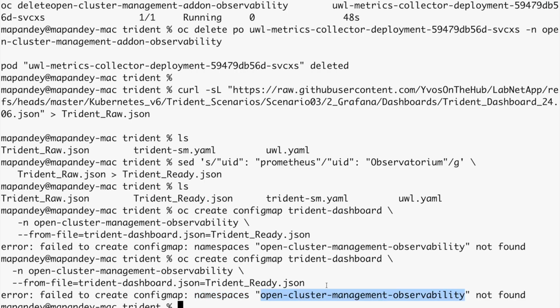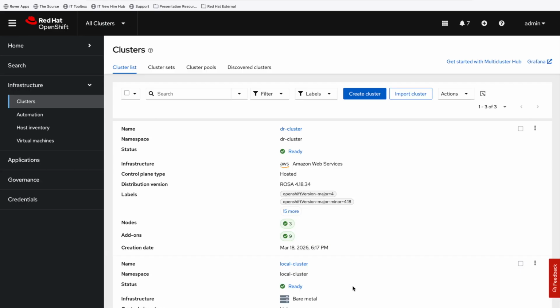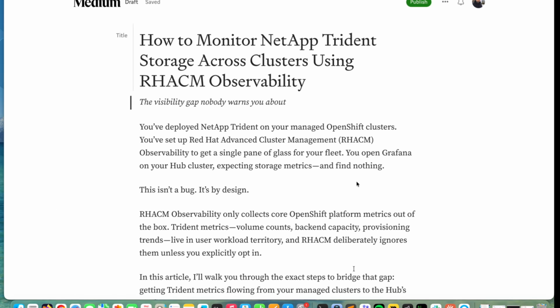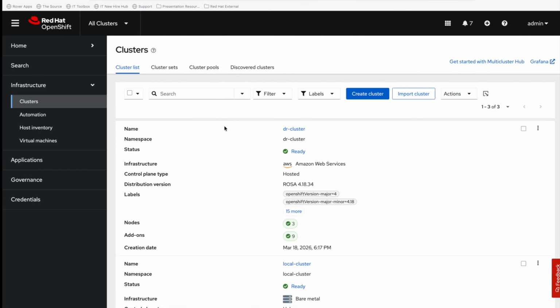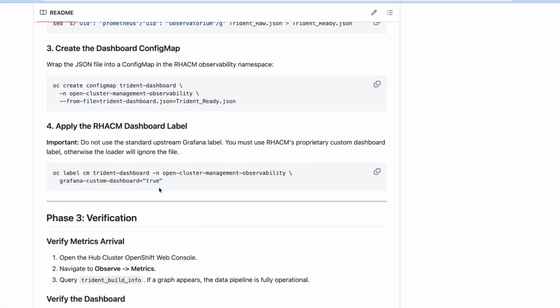So we are running it on the managed cluster, but basically we need to run this config map on the hub cluster, right? So let's go there and do it on the hub cluster. Okay, give me a minute. Okay, so let's come here, and this is our hub cluster. Now we need to run this on your hub cluster, that is, creating a dashboard in Grafana.